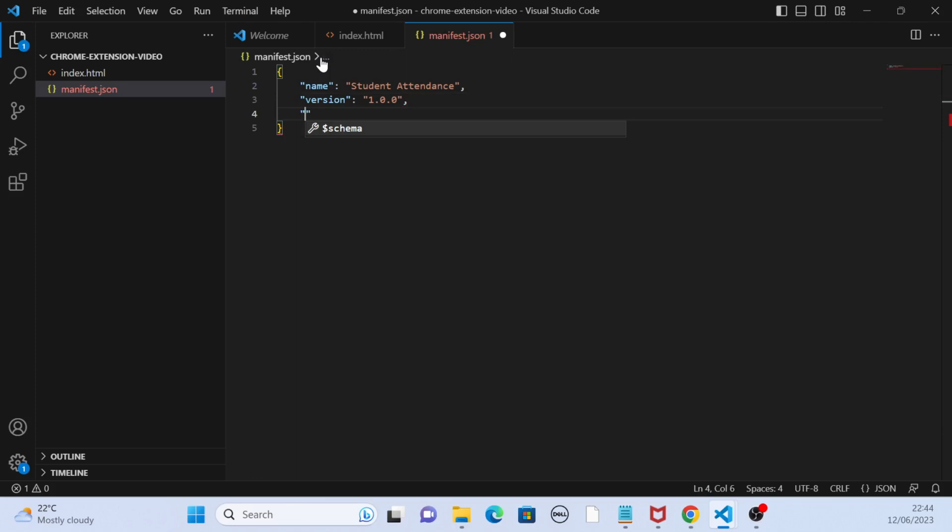Now the second thing is description. The description is obviously a line or two about your extension. So this extension shows students with their current attendance in class. Okay, so that's a pretty good one-line description.